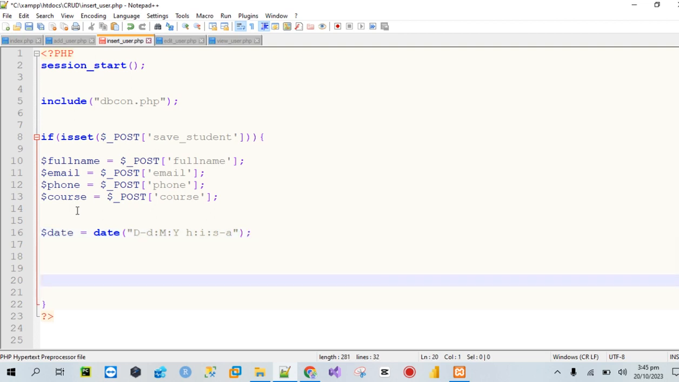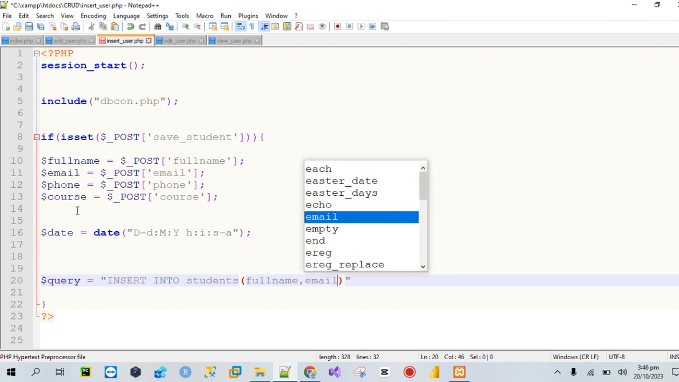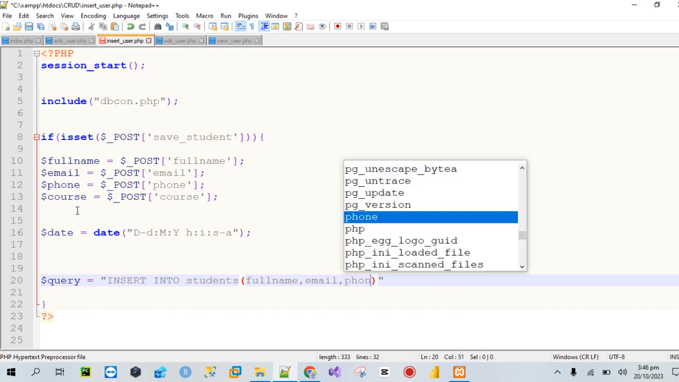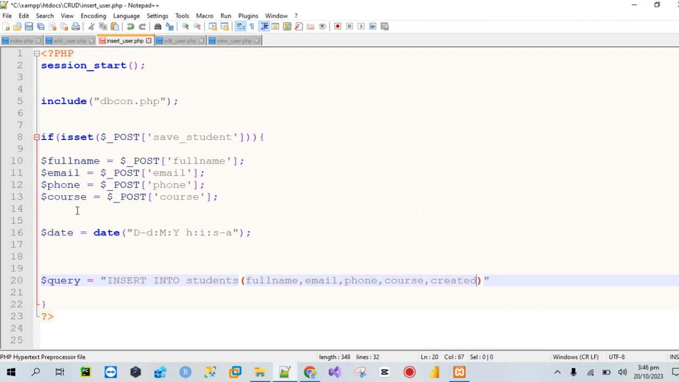Now with this, I'm going to define a new variable, call it $query, which is going to insert into the database in this format. Remember, we have created a table called student. This is going to say insert into student, the table student, and it's going to take inputs in this format. We have full name, email, phone, course, and created_at. All right, these are the arguments.